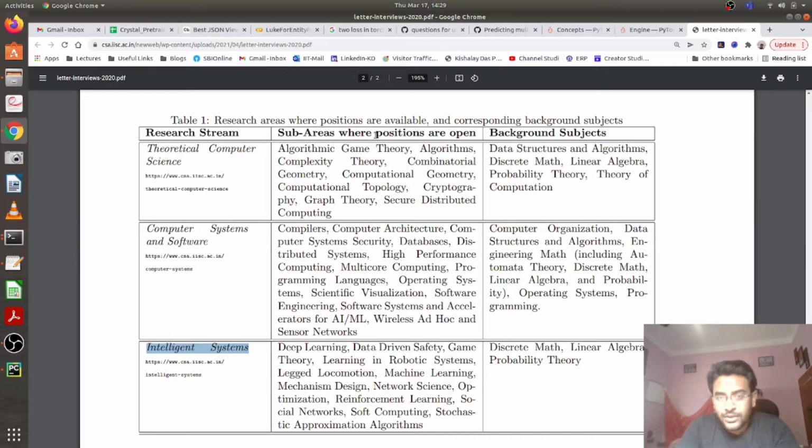Now coming to the sub areas where the positions are open. So these are the sub areas. Suppose for theoretical computer science, these are the sub areas where professors are willing to take students, like algorithmic game theory, algorithms, complexity theory, combinatorial geometry, cryptography, graph theory. There are so many. So please go through them, and you can choose any two of them. Maximum you can choose two of them.